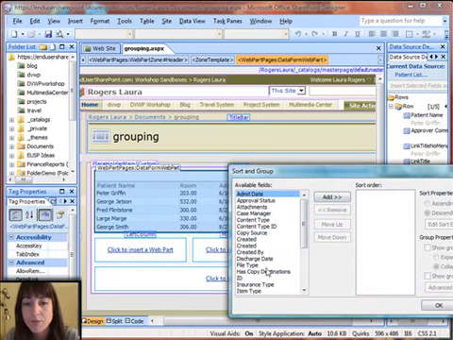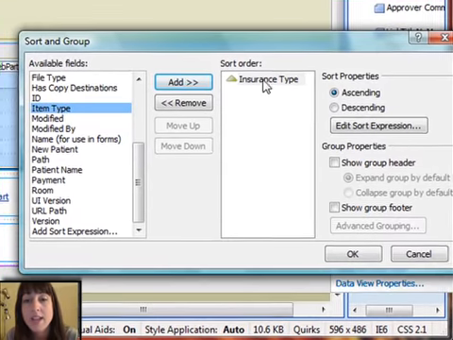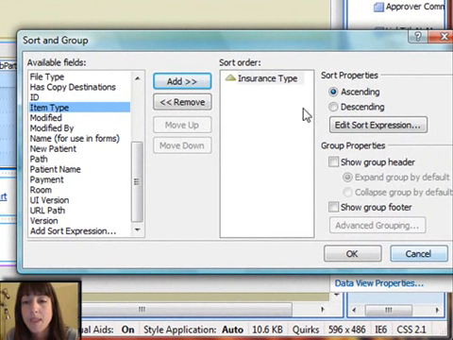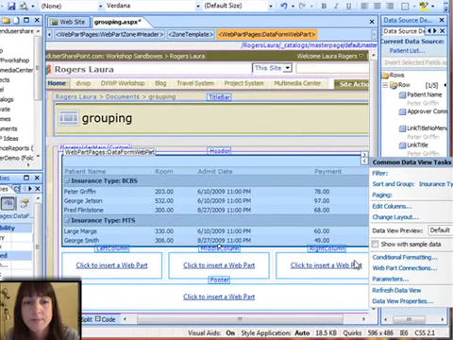So I'm going to add the insurance type field, and I had it in here as sorted by insurance type. Since I want it grouped too, I'm going to check this box to show group header and then expand it by default, and then I'll show you what that looks like. So now we have insurance type and it's grouped in those two types.